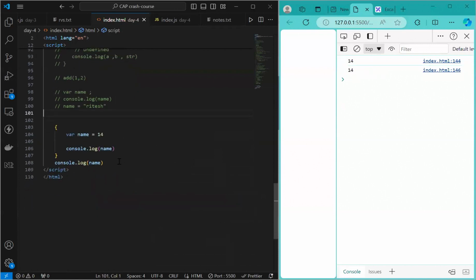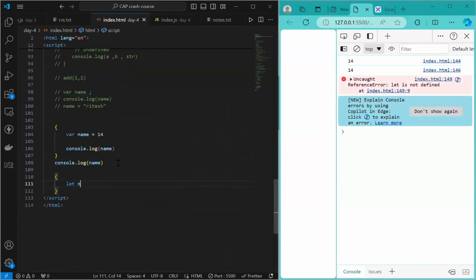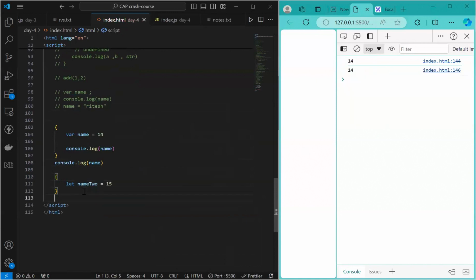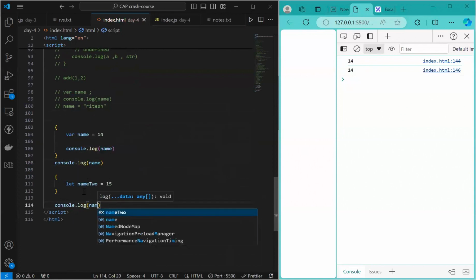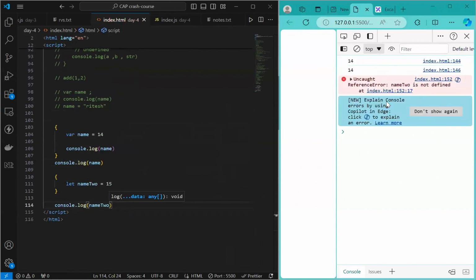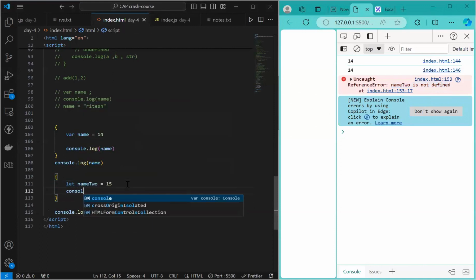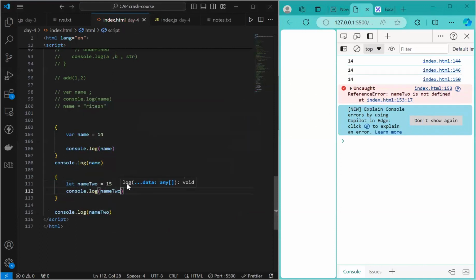But there are a few keywords like let. Let's say I define name2 with it, and give it some value. If I try to access it outside, am I able to access it? No, an error comes which says name2 is not defined, right? So basically if we define variables with the let keyword, we will not be able to access them outside the block. I'll be able to access it only inside that block.